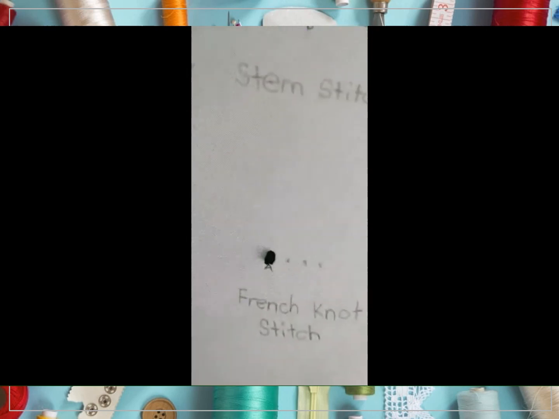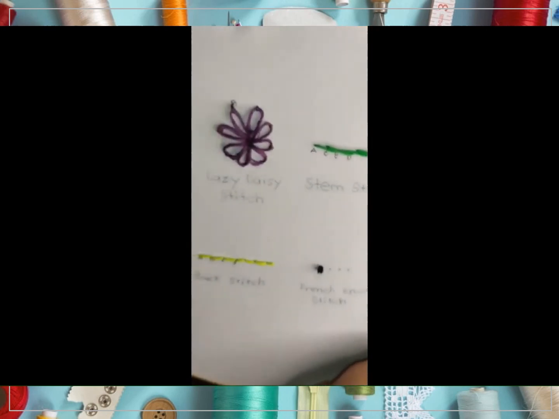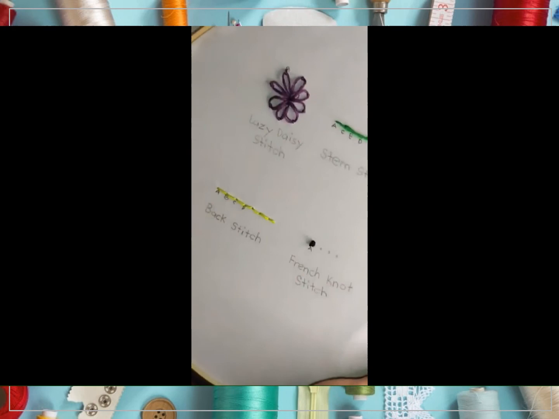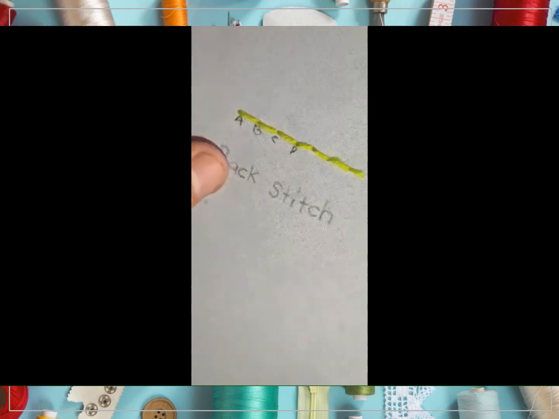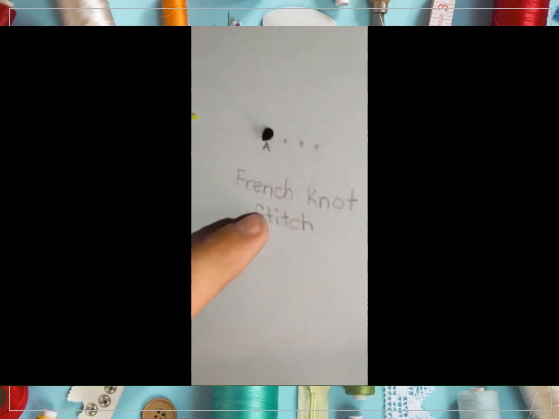Now I've already finished the 4 types of stitches. Here is the lazy daisy stitch, the stem stitch, the back stitch, and lastly the French knot stitch.